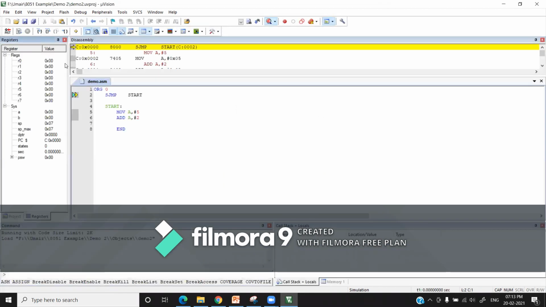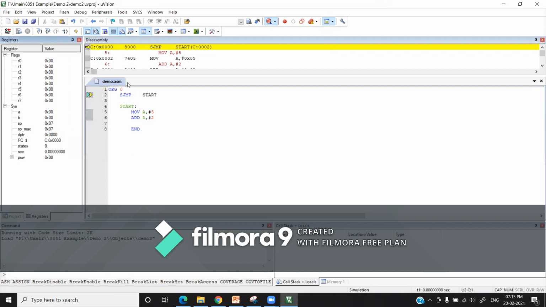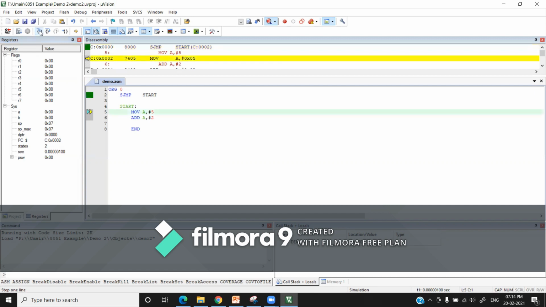Now our program is ready to simulate. This window is the register window, and this is the run window, if you want to run the complete program in one shot, or if you want to interpret the program line by line, step one line, then we can use this. So I can click over here. Now the accumulator register content is 0. By default it is 0.